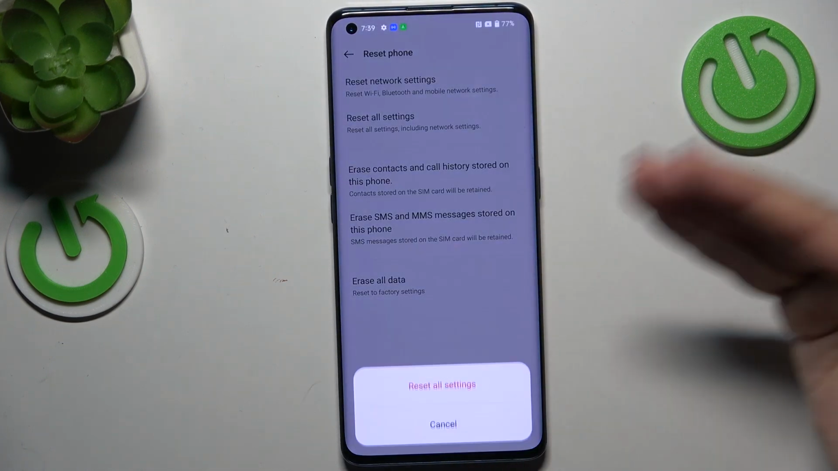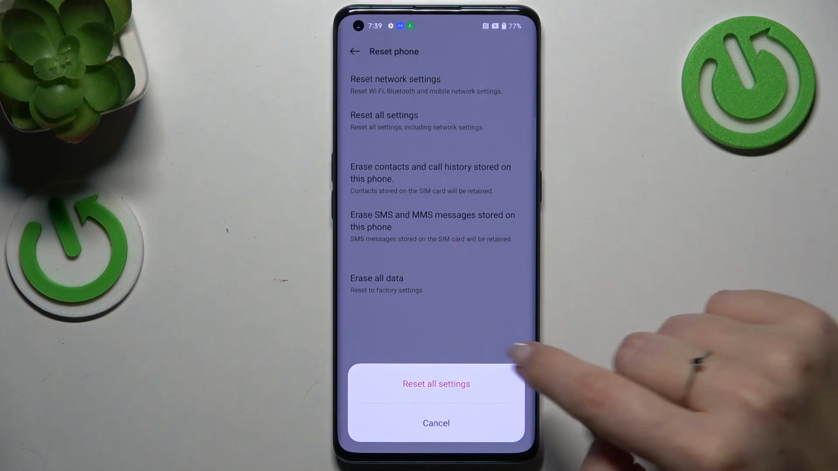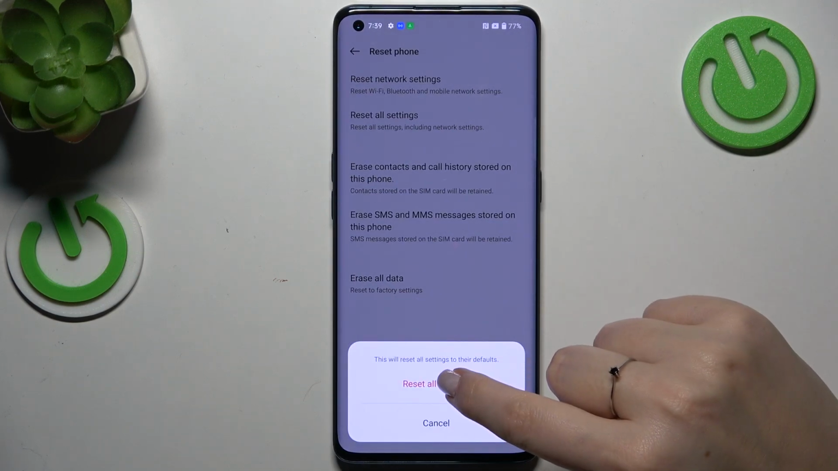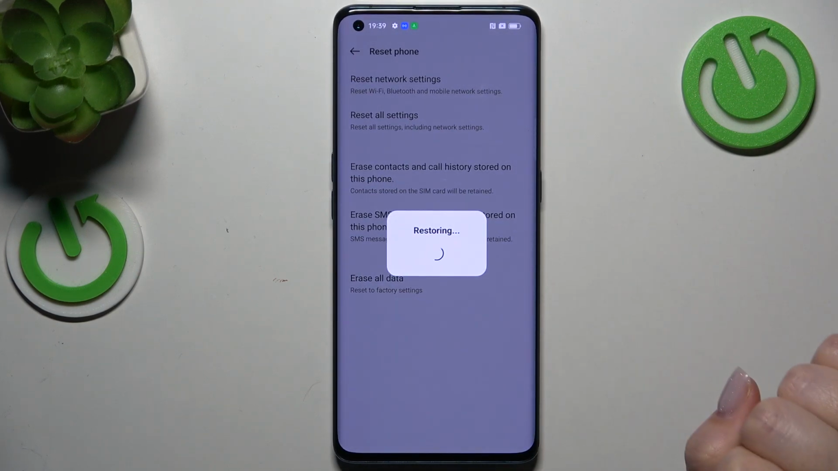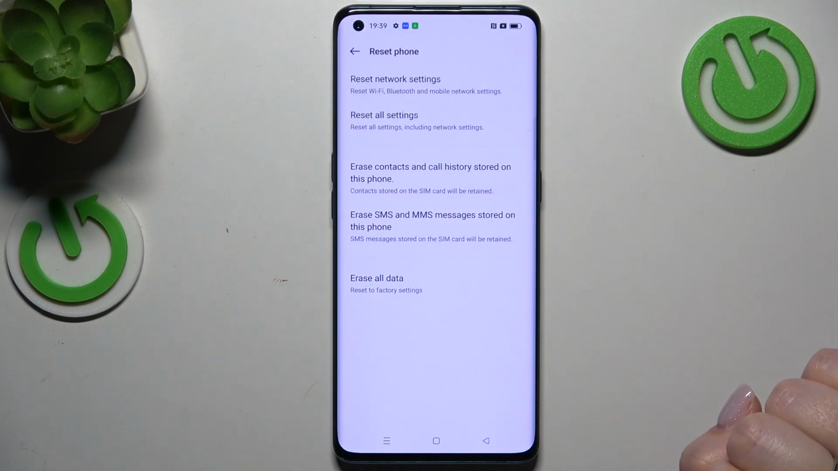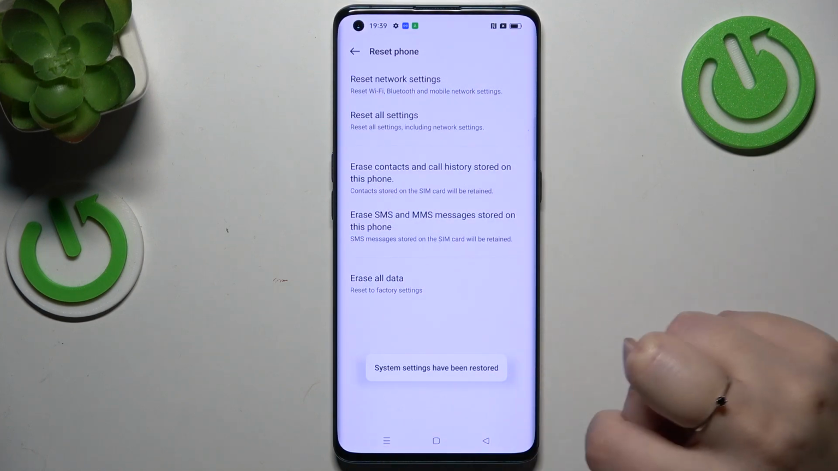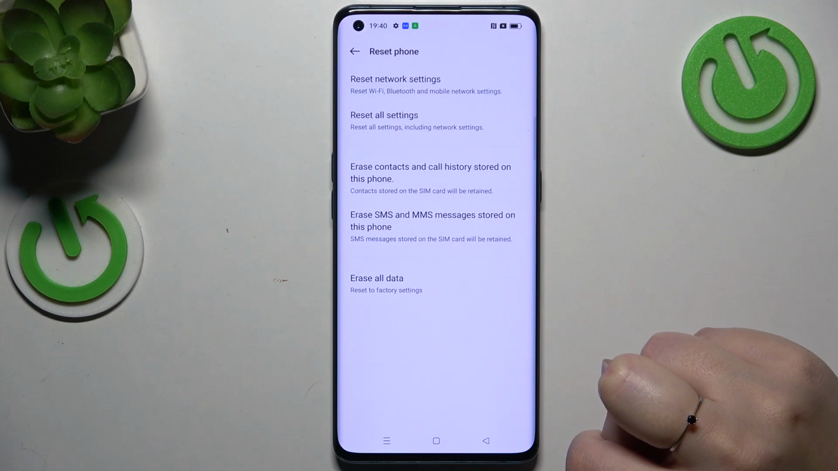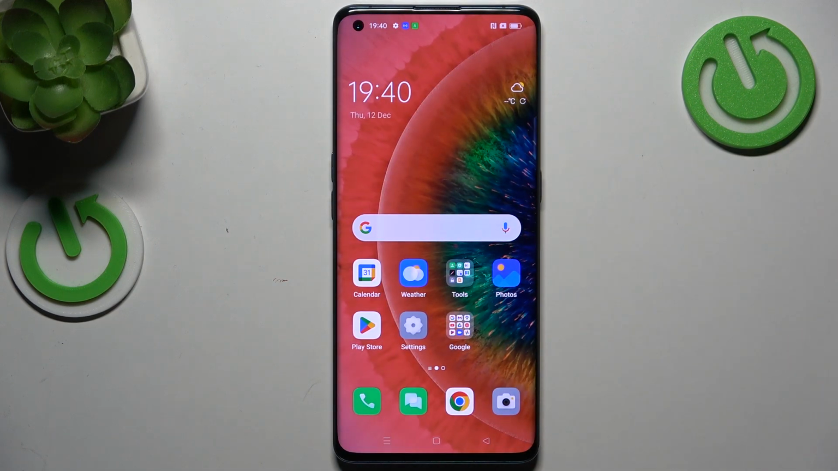Confirm everything with the pattern, for example, or any other screen lock, and tap on reset all settings. Tap on reset all settings again and simply wait. Your device will restore the settings, like for example the system gesture navigation. Alright, so that will be all.